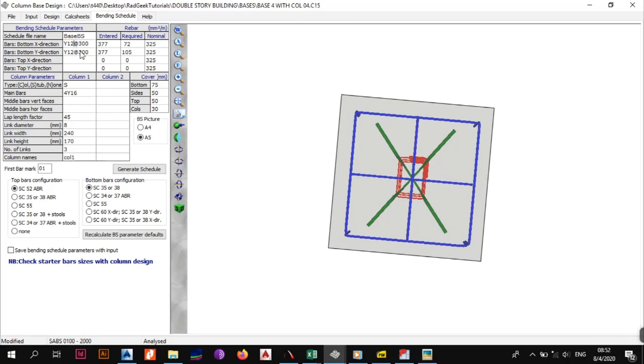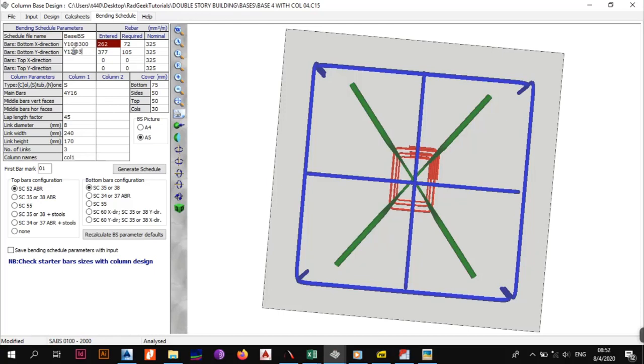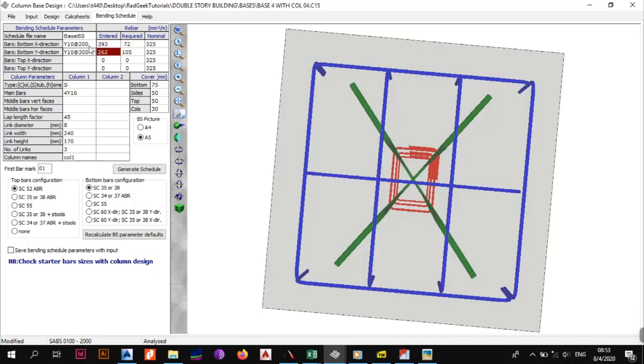So in our case now, the best thing for us to do, if we put Y10s, that's okay. Let's put Y10s. Right now we are failing at Y10s at 300. So all we need to do is just reduce the separation distance. So in this case, we're going to put Y10s at, let's put 150 and see how many bars we get.